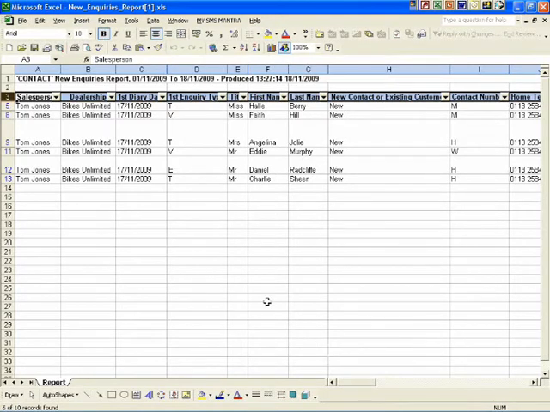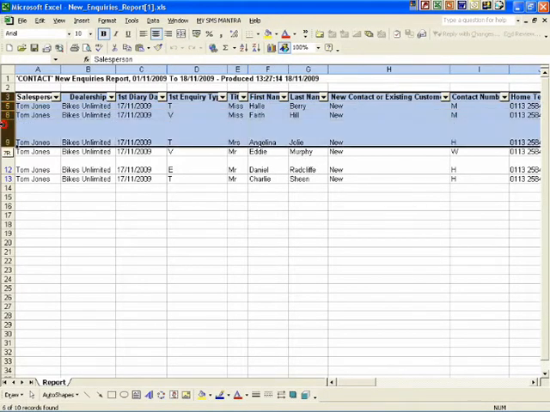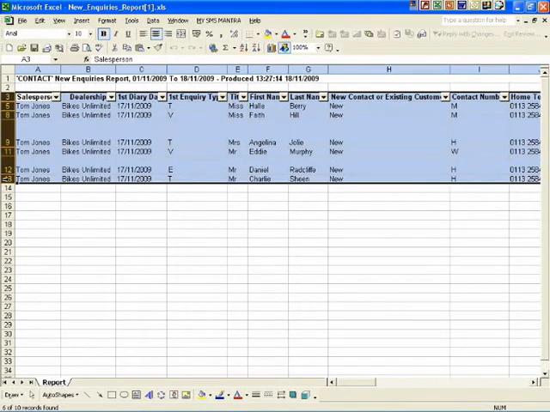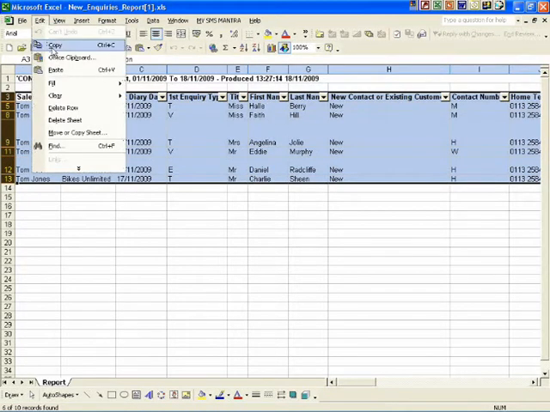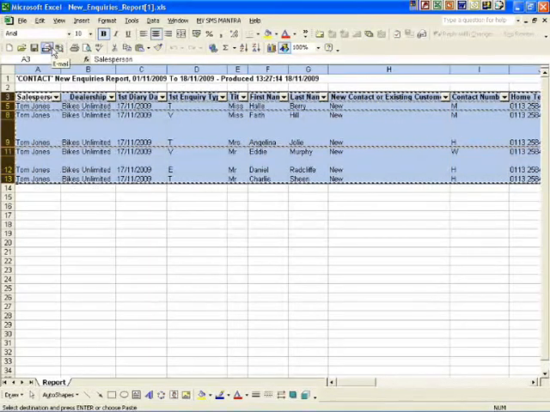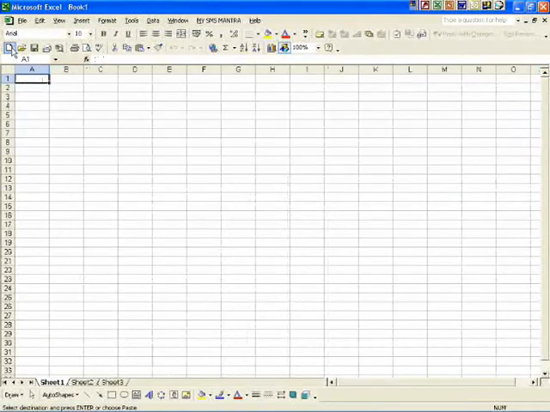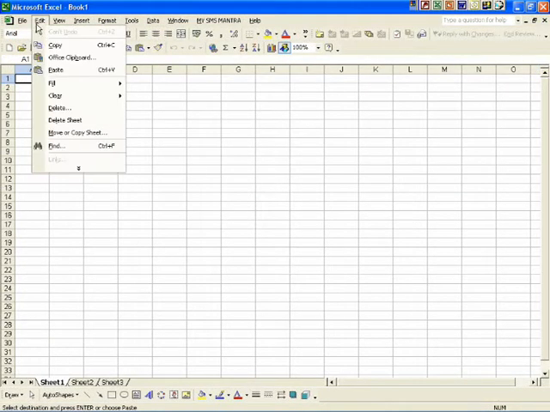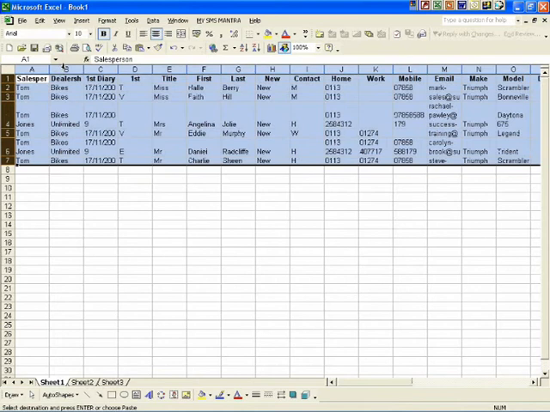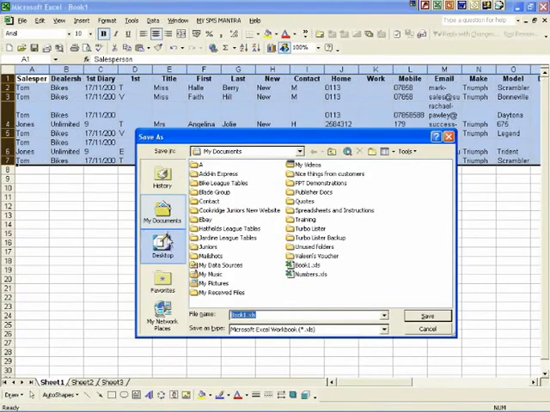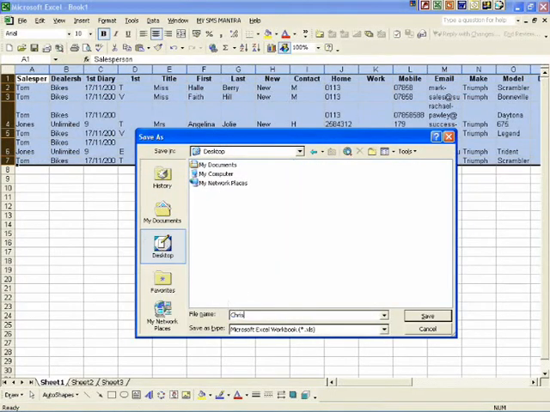To do this, highlight from row 3 right down to the bottom row of customers. Now click on Edit and Copy from the menu at the top of the screen to copy the highlighted rows. Click the New File icon to create a blank workbook, and then click on Edit and Paste at the top of the screen to paste all of the recipients into this workbook. I've already done all of the hard work, so all I need to do is save this file. To do that, click on File and Save As. I'm going to save it to my desktop to make it easy for me to find, but you can save it wherever you want.